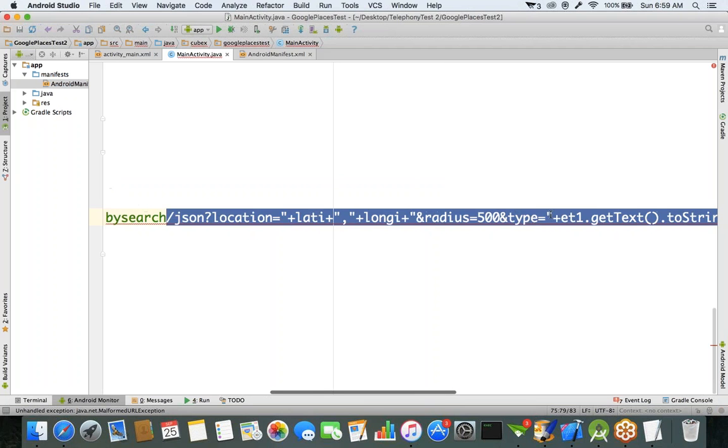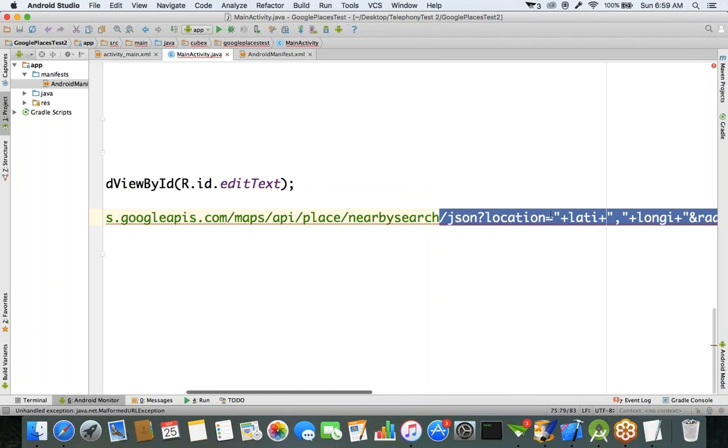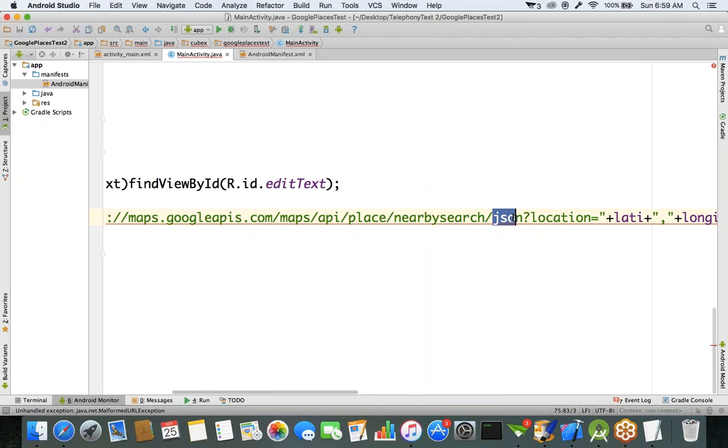Latitude and longitude we specified, what the radius is, what type of values you want to get, and the API key. And here is the response type: what type of data you want to get. You can get the response in XML format, or in JSON format. In which format do you want the response? Let's specify it here.